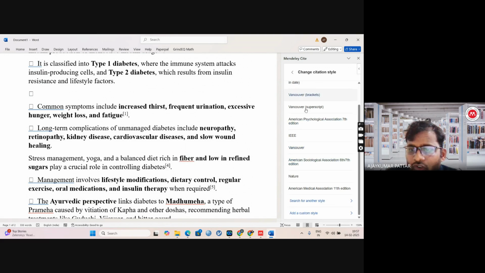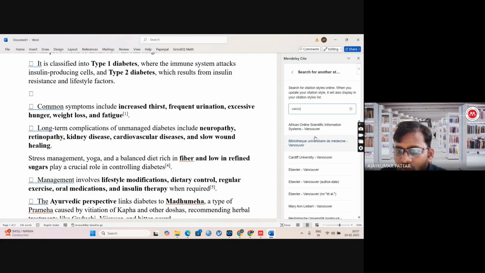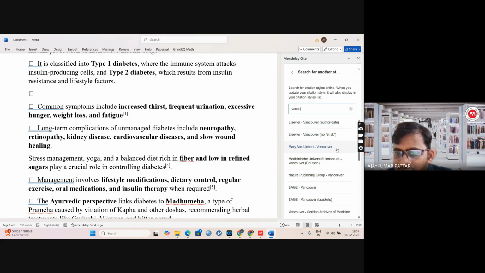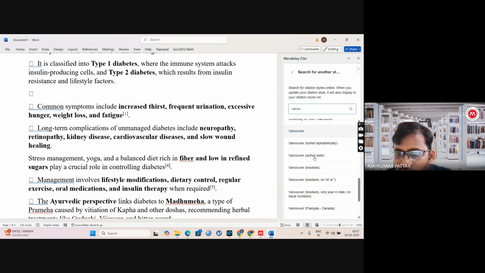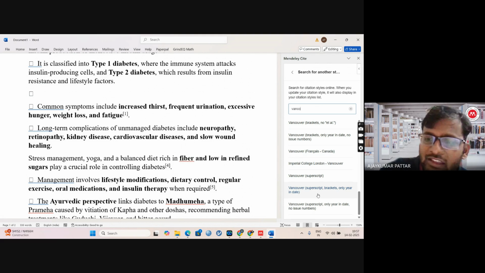If it is not showing, then you should search for another style. You have to write that particular style, Vancouver. Then it is showing Vancouver, Welshire, Vancouver, Sausage, Vancouver, Springer, Vancouver brackets. So whichever style you want, you can select and update according to that. The whole reference style will be changed.